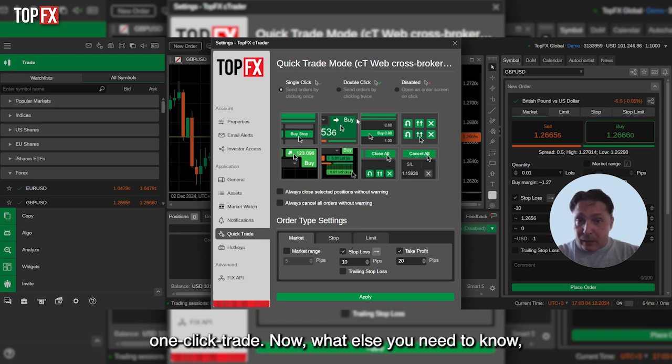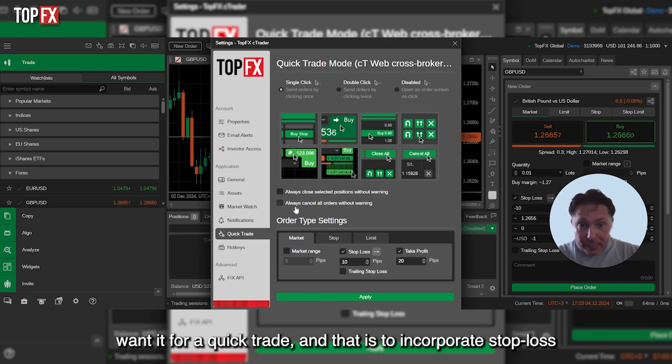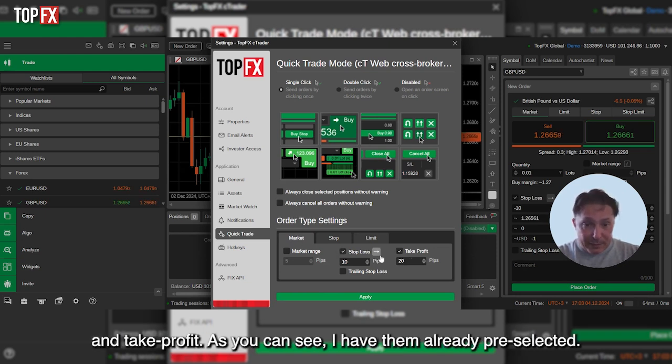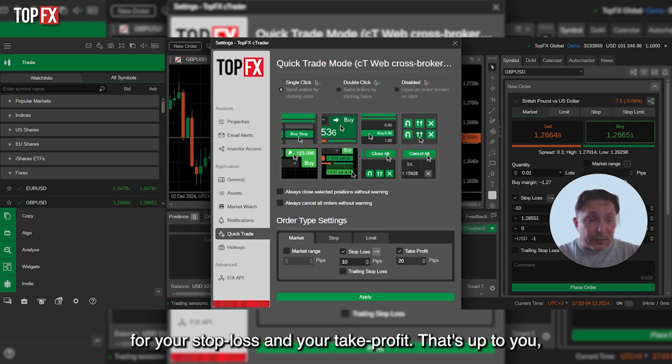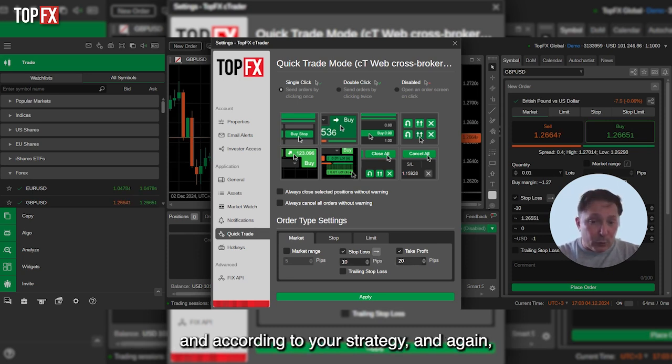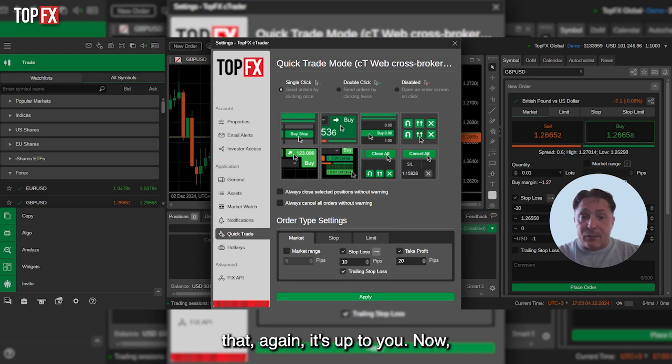Now, what else is important to know is to set up the trade the way you want it for a quick trade. And that is to incorporate stop loss and take profit. As you can see, I have them already pre-selected. Again, how many pips you decide for your stop loss and your take profit is up to you and according to your strategy. And again, if you want to incorporate trailing stop loss, that again is up to you.